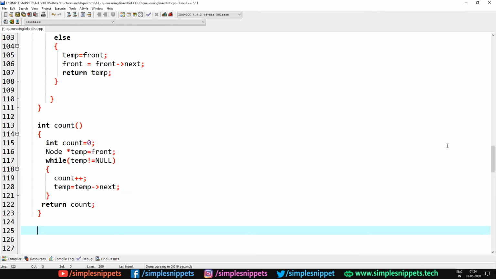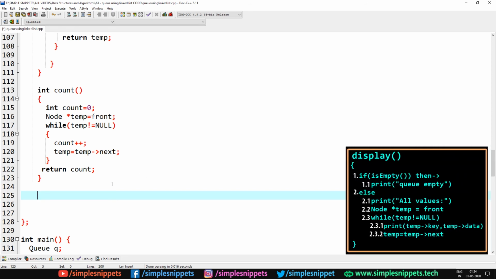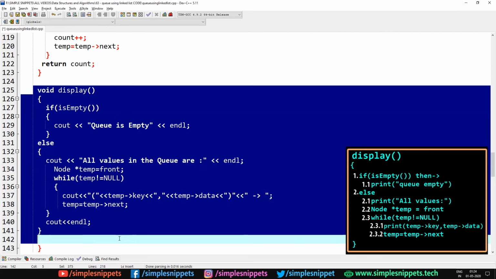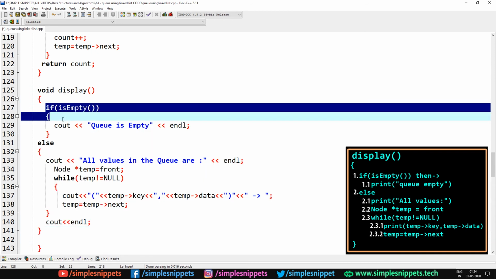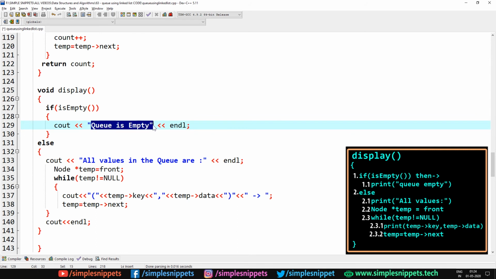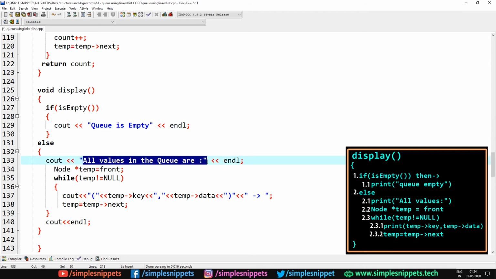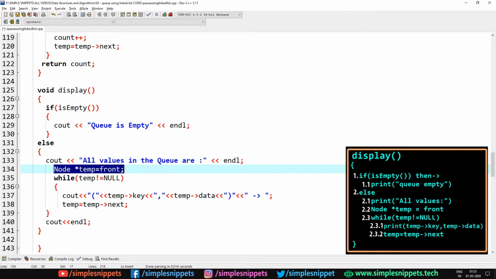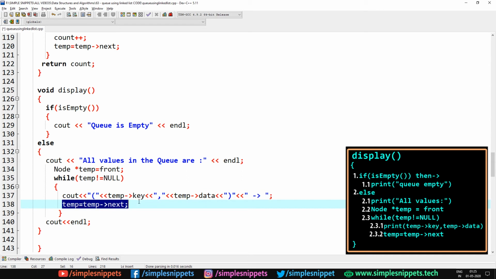So one last function left is the display function, where we display all the nodes inside the queue. So this is again a basic function which is just printing out the different nodes. Initially we check if the queue is empty. If yes, we will say queue empty. In else, we will say all values in the queue are. Then we will again use the same methodology of traversing the entire list. We will say node star temp equals to front, and we will say while temp not null and simply access the key. So in the cout, we will say temp of key, comma, temp of data, opening and closing brackets, and then this singly linked list icon, which shows that it is a singly linked list which is working like a queue. And then we will say temp of next. So pretty basic. This was the last display operation.